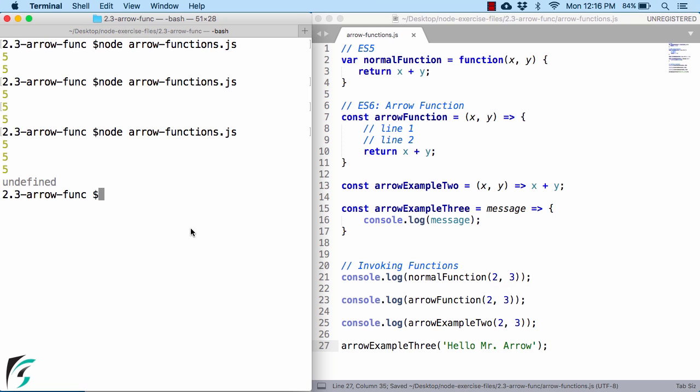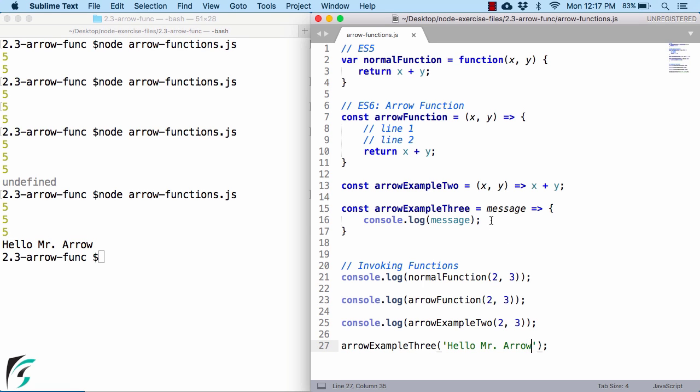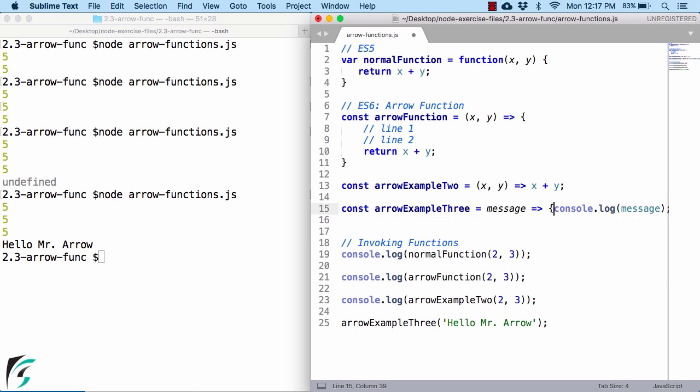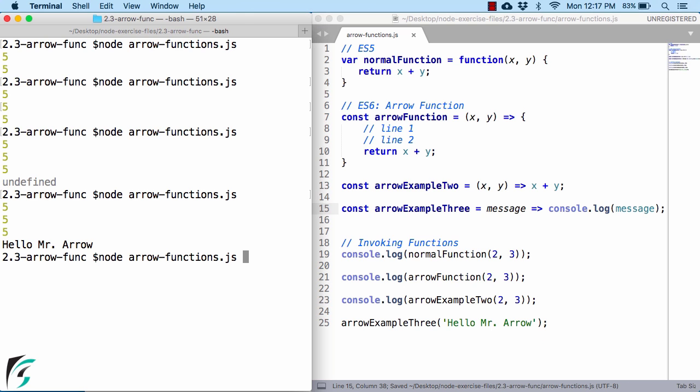Save it and again rerun it. Fine. Hello, Mr. Arrow. Now let us explore more. So within this function, as we just have a single line of code, you can actually remove this part, that is the curly bracket, like this. And then save the file and rerun it. You will get the same output.